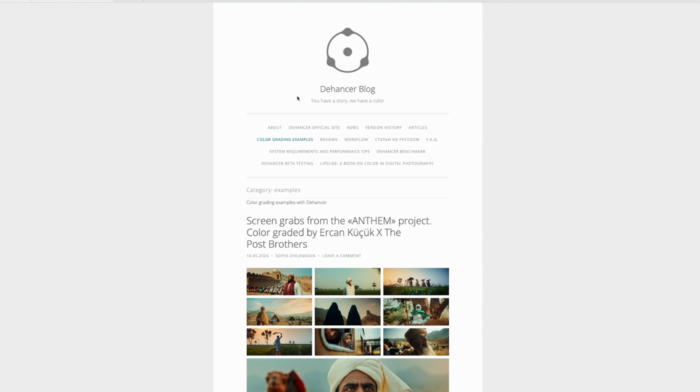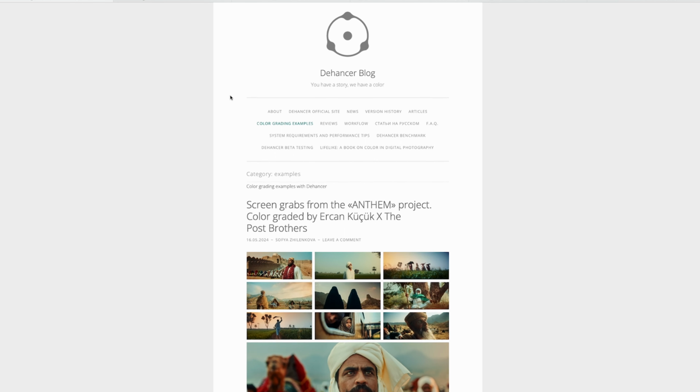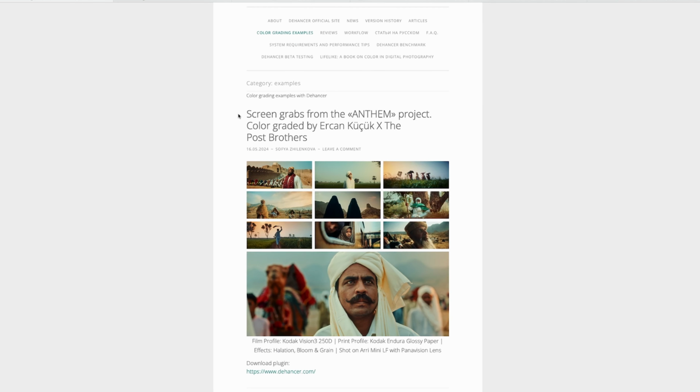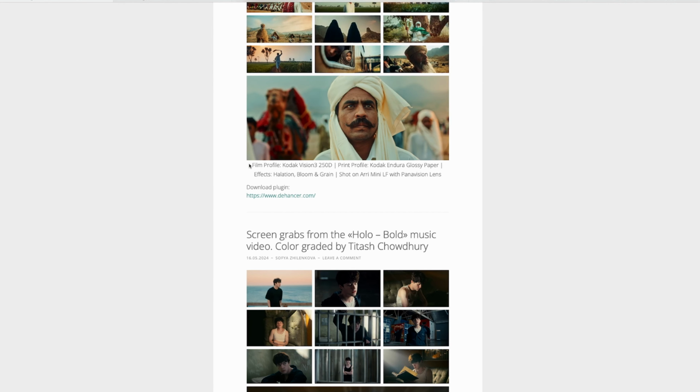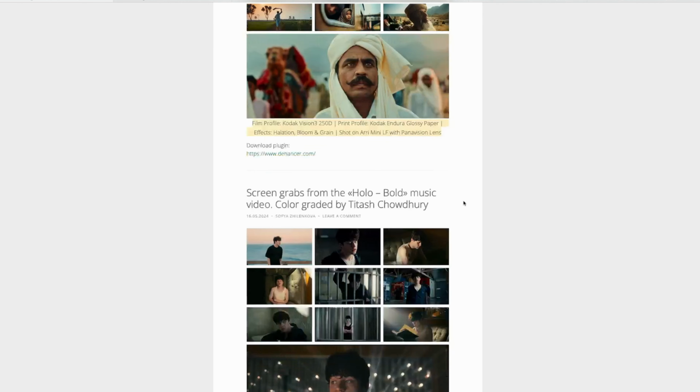So I chose another film stock and I said, what else can I do with this film stock? And for those people who don't know, Dehancer has their own blog, which can give you some color grading shots that show different film stocks and what people have actually captured and reproduced from this. So don't fret. There's always a way that you can find out, even if you don't know.